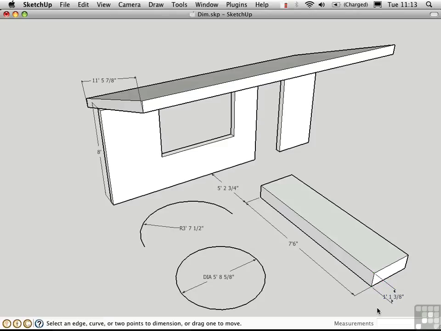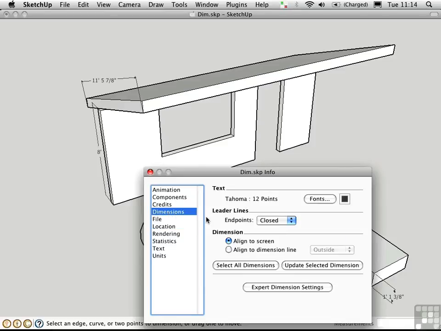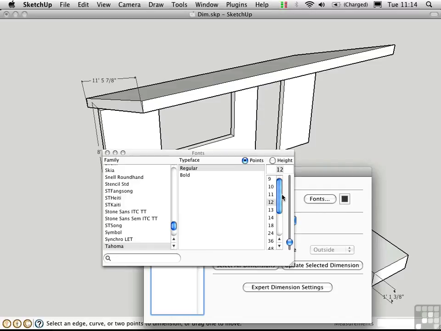It's a little bit hard to read because of how small that dimension is, and we have options as to how the dimension text appears in Model Info. I'll press Command-Shift-I to open the dialog box, and I'll go to the Dimensions page. Here we have the ability to change the font size, and the font color here. On the Mac, the fonts are controlled in an operating system dialog box that lets you select the font, the typeface, if any, and the height.